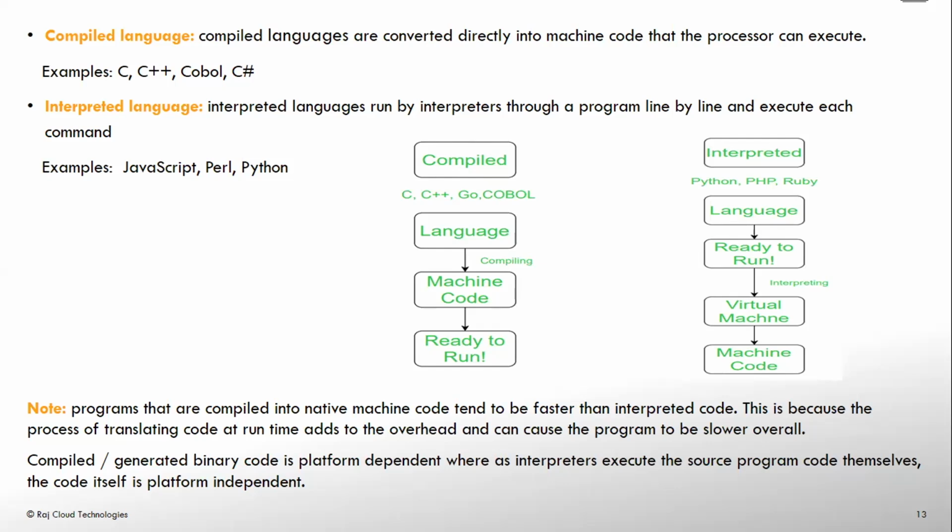What is platform dependent? When you write code on one machine and compile it, it will only work on that machine or a machine with the same configuration. If you run it on a different machine or a different OS, like Linux or Mac, it won't work. That is why compiled languages are platform dependent.